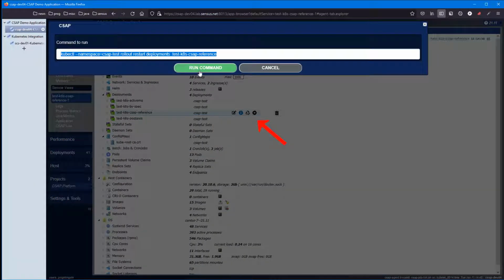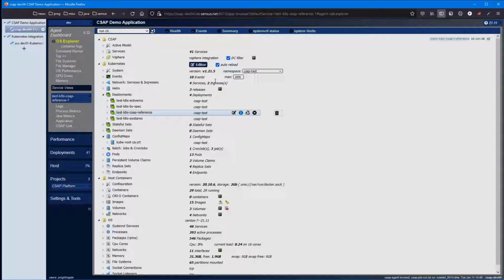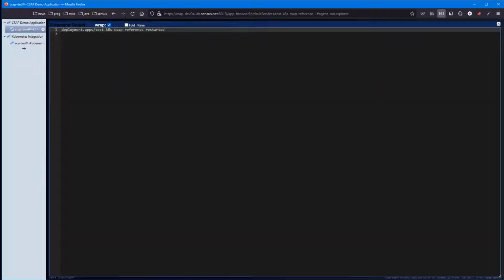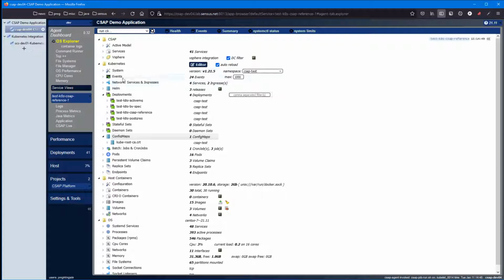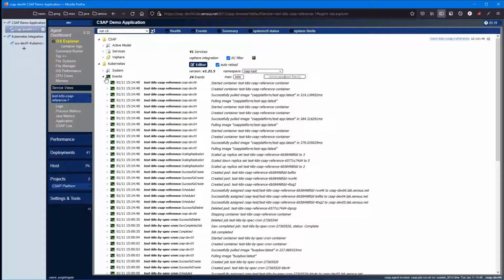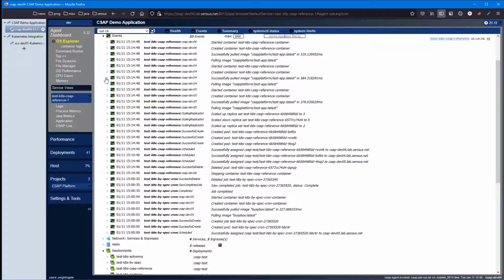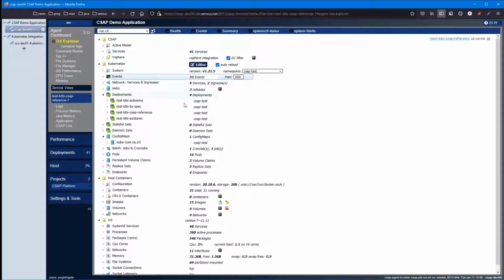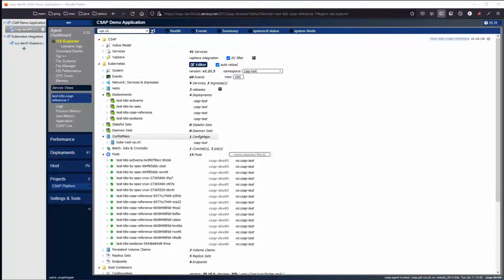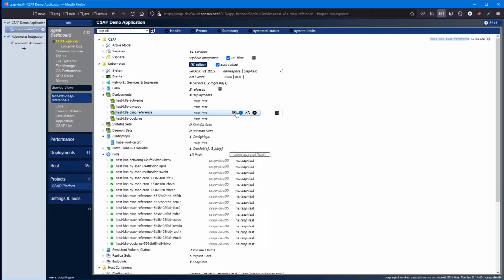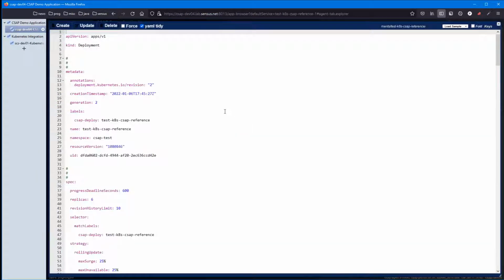In this case, we're going to trigger the rolling restart of the Csap reference deployment, which includes 6 pods. And as that occurs, we'll see the events getting updated. And we can see the rolling restart slowly but surely taking effect. And now it's completed. We can actually edit the deployment.